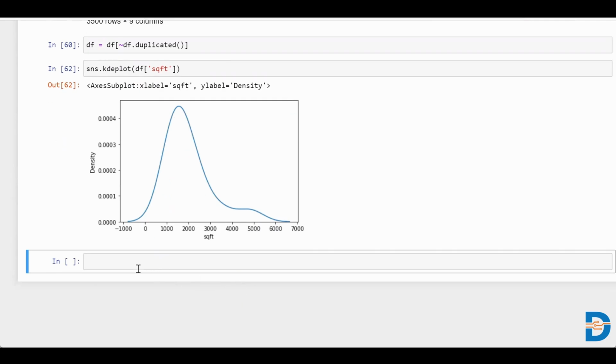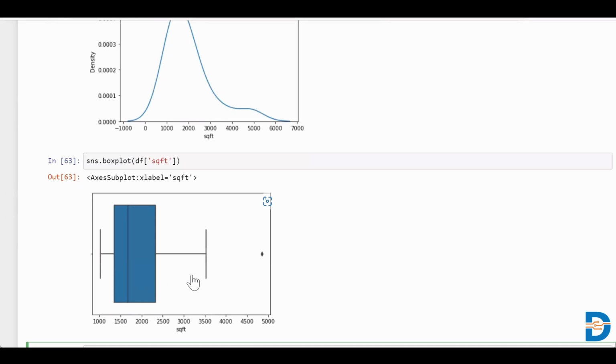So let me do another check. I'll say sns.boxplot, and then square feet. I can clearly see that the upper bound is somewhere around 3,500, and we have an outlier over here. As you know, this is a box plot, and this is the upper bound, this is the lower bound. Any data beyond the upper bound is considered an outlier, and any data below the lower bound is also considered an outlier. If we calculate the upper bound, we can apply conditional filtering in pandas and extract all the data which is way beyond the upper bound.